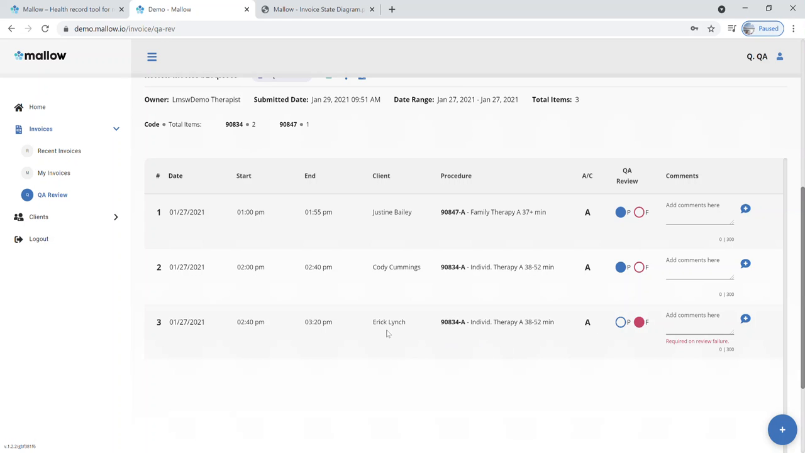Anytime a QA review person fails an item on an invoice, a comment is required. The comment will then give the owner of the invoice information about what needs to be fixed. Let's say that I, as a QA person within an organization, review this invoice against the documentation that was submitted, and maybe I found that the documentation does not specify start and end time. Please correct and resubmit.